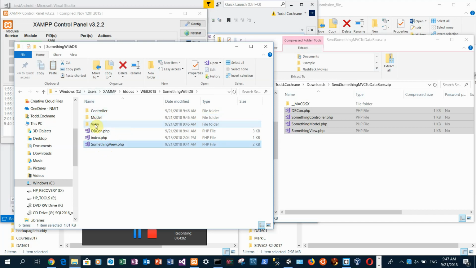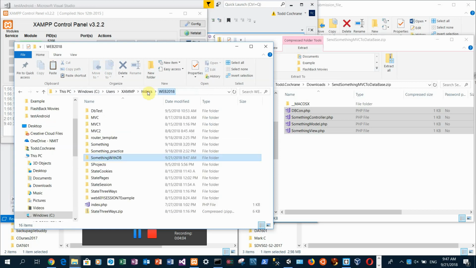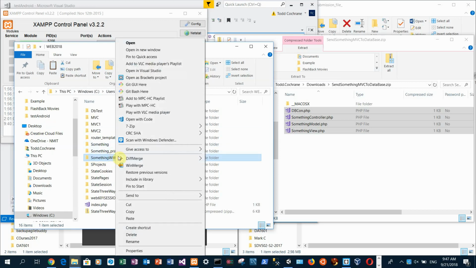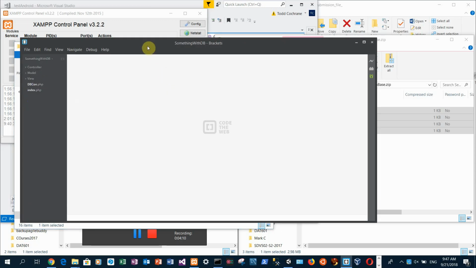So when that's done its job, which seems to be very slow at the moment, maybe somebody's hacking me, I don't know. I'm going to use Brackets to open that folder, and it treats it as a project, which is rather nice and convenient.